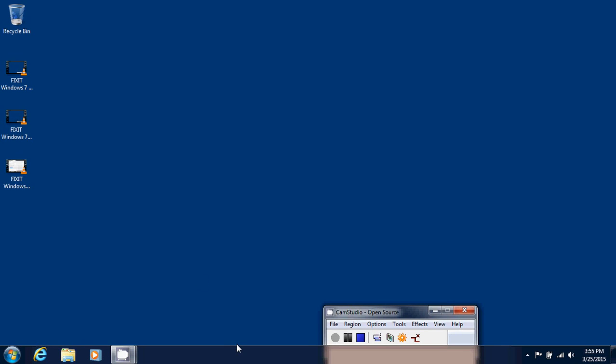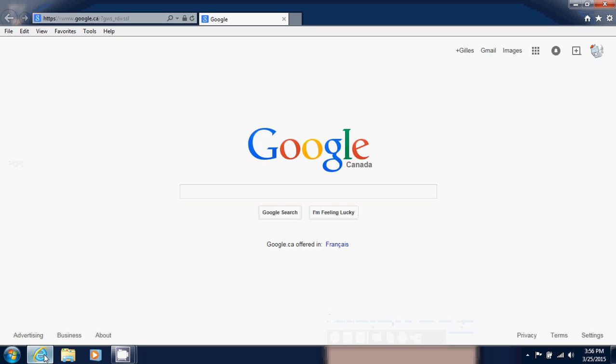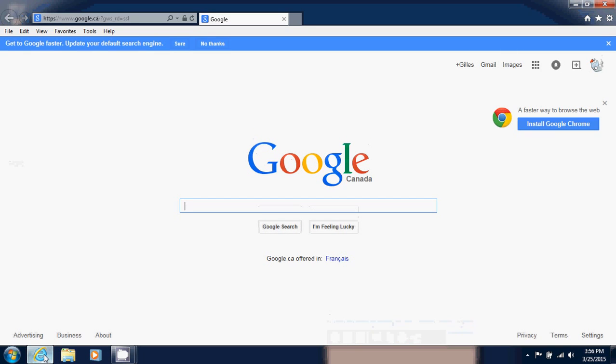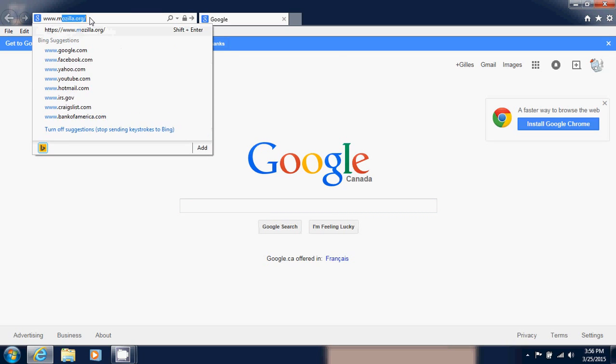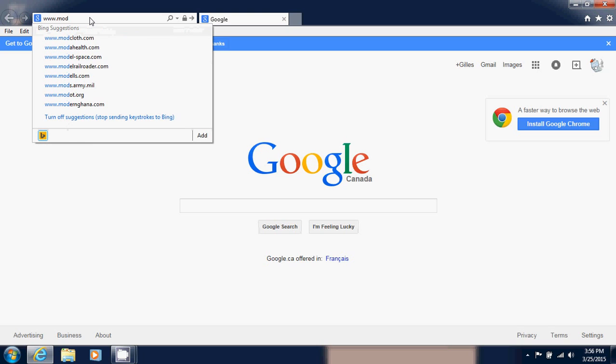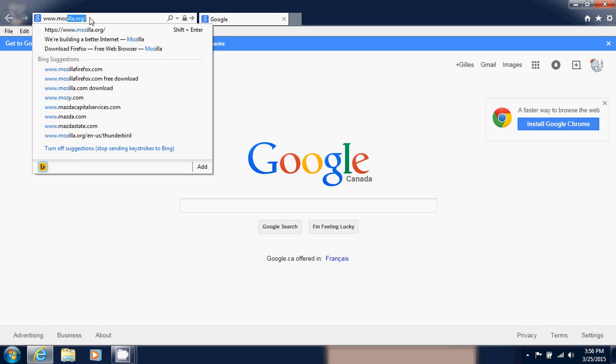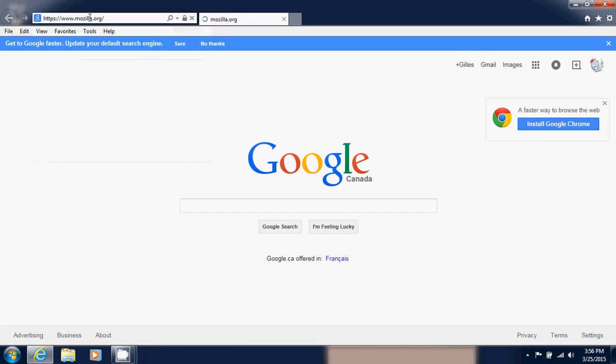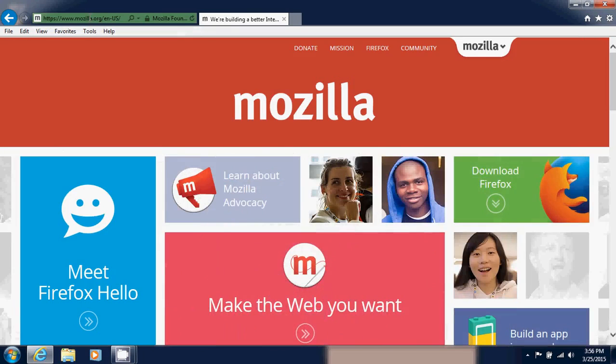To get Firefox, all you have to do is simply use the web browser you have right now, Internet Explorer or Google Chrome, and go on the top in the address bar and just type www.mozilla.org, and just press enter.